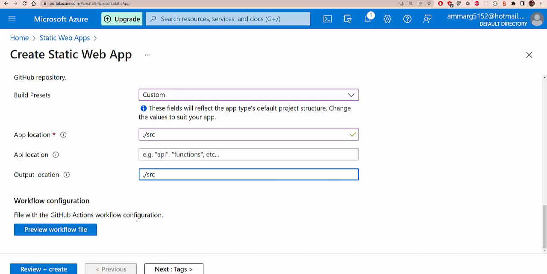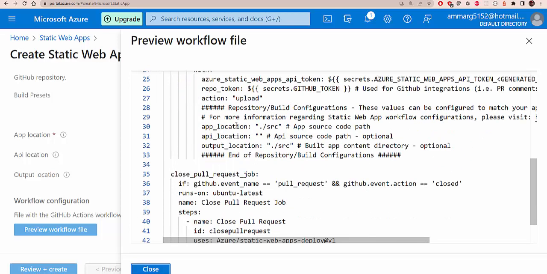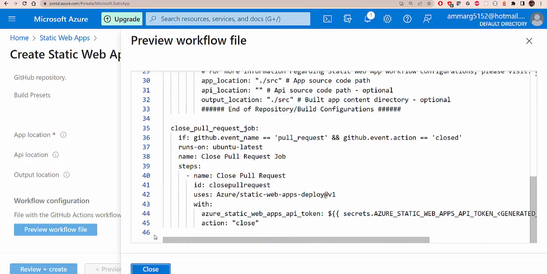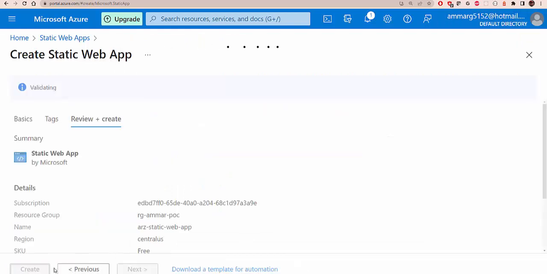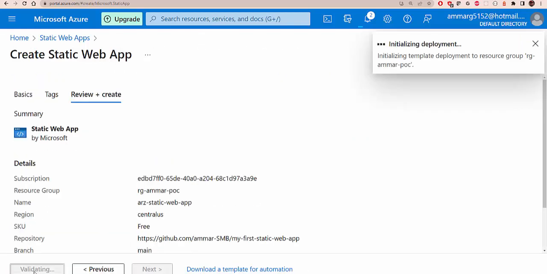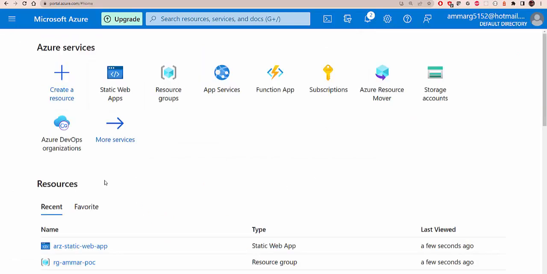Preview. So this will generate a workflow file for the CI/CD pipeline, and I can preview the workflow file. This CI/CD lives in the GitHub repository. Click on review and create. Click on the create button. Deployment complete. Go to my static web app.